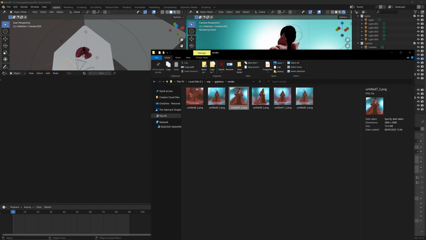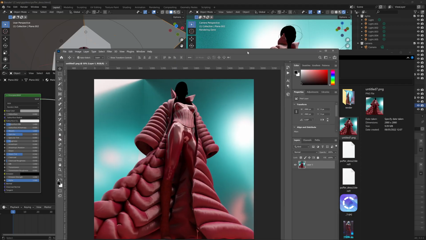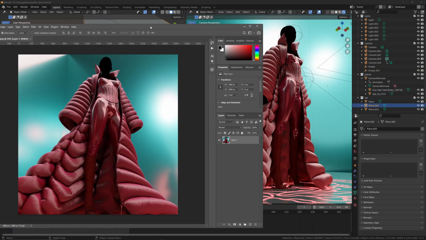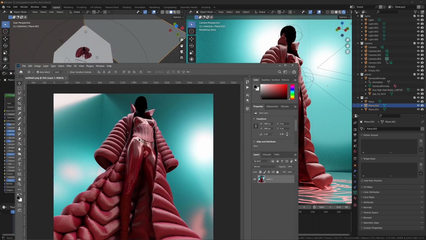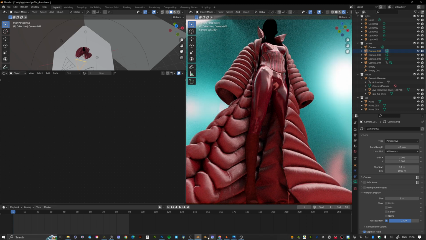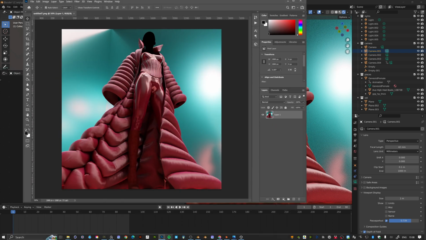I can show you that in Photoshop. So if I look at this render in Photoshop, for example, this is where we were in Blender. This is the render I get out in the end. A lot of this noise in the background that you see here is gone in my final render. This is then what I would take into Photoshop.